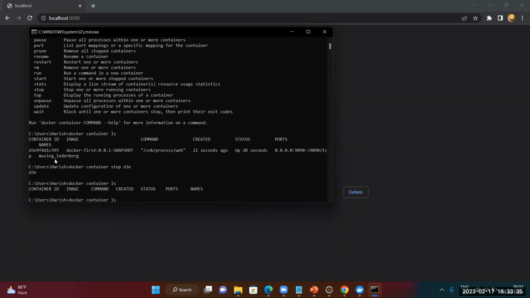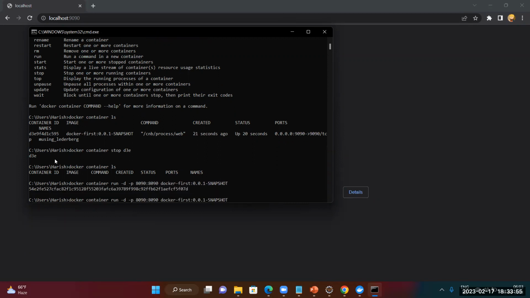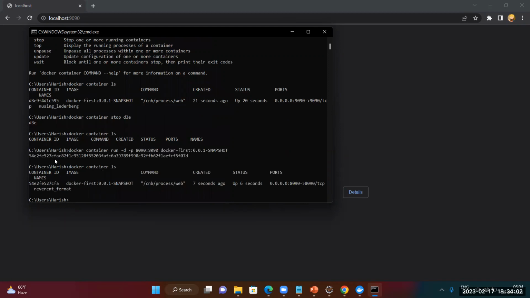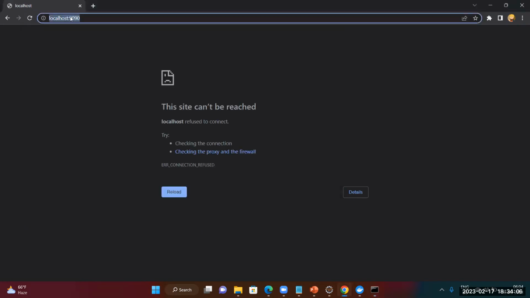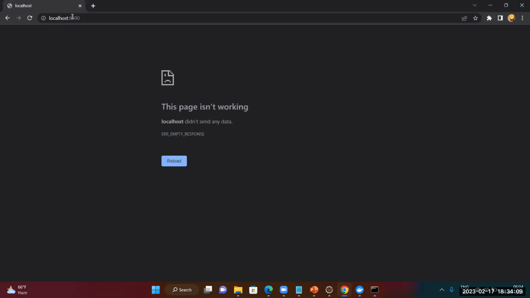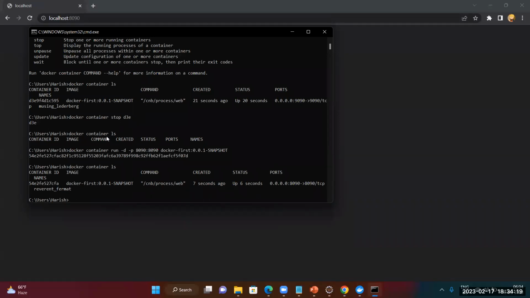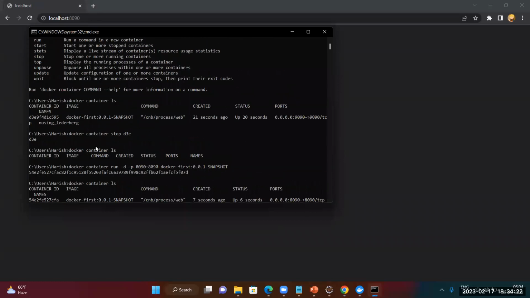Let me try to do the same thing again. With docker-first snapshot, we'll create it on some other port number, 8090, something like that. Let me run it. So now it ran, and let's see whether the container has started. Yeah, it started, 8090. Okay, this is not working. I don't know why it is not pulling up that image, but just a second.